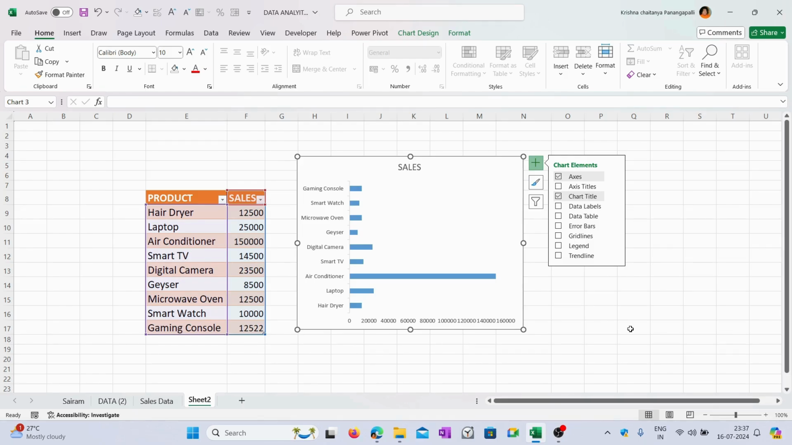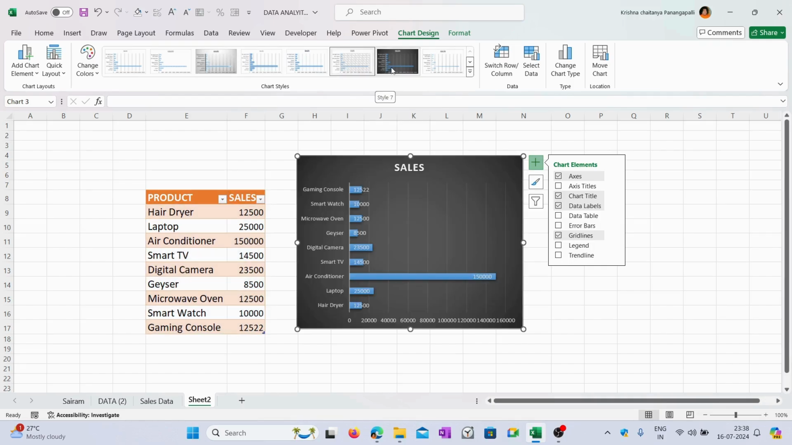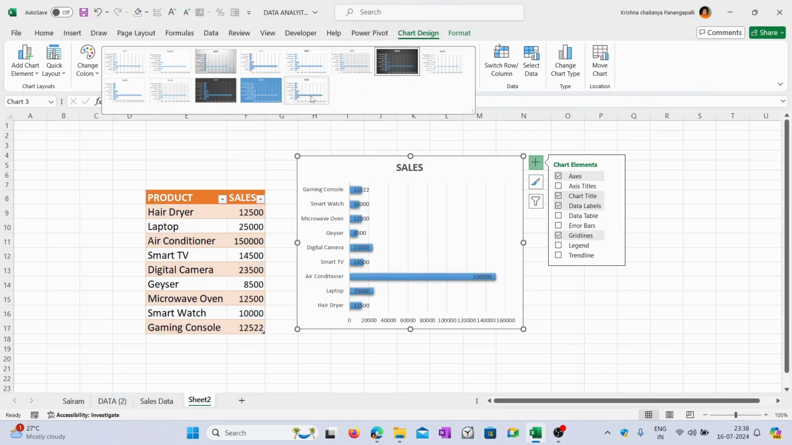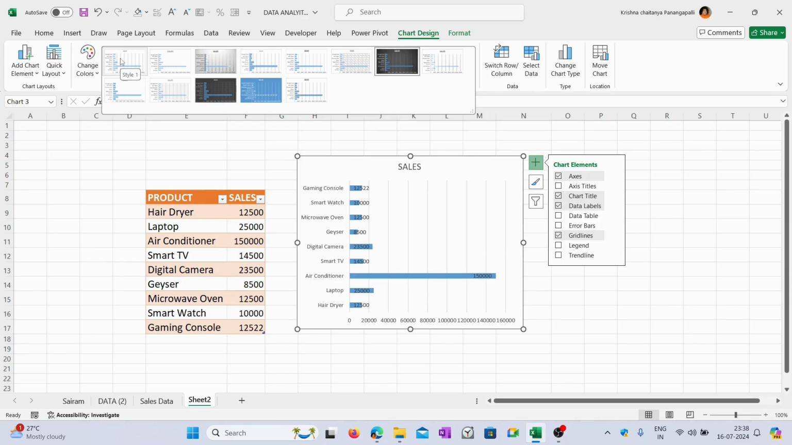But these are just basic edits. Suppose you don't want to do all these things, but you want to make your bar chart look beautiful. You can do one thing. You can click anywhere on the chart and go to the chart design option. In this chart design, there are predefined templates. As you can see, there are different kinds of predefined templates. You can just click them and see how they look. If you click this drop down, there are different styling options. You can explore them and use them as per your requirement.